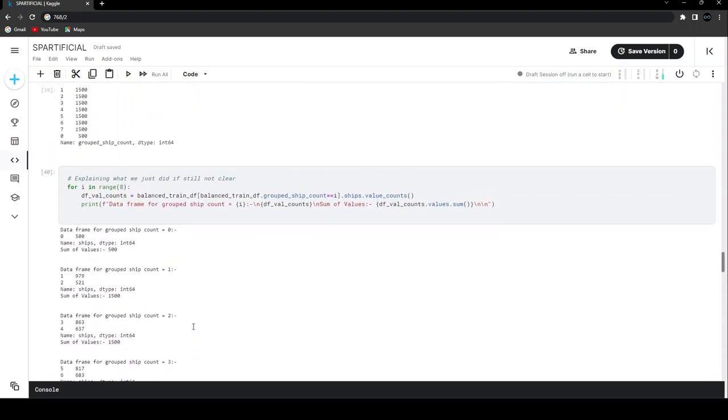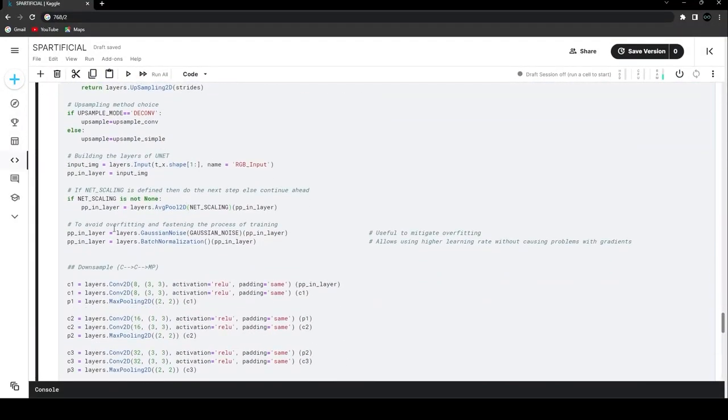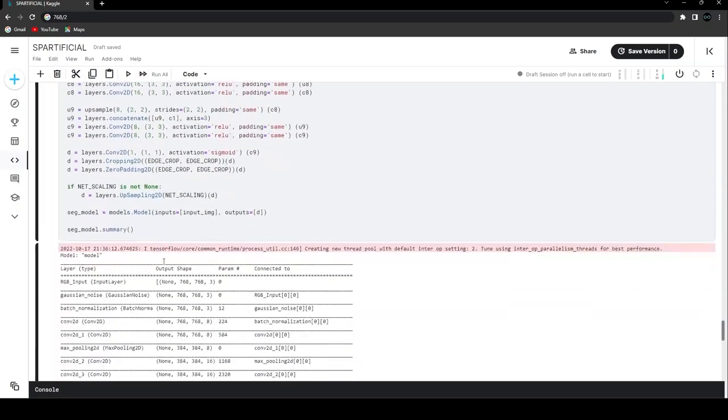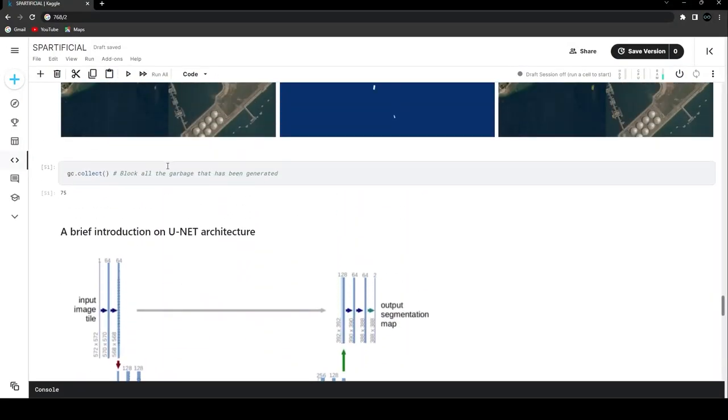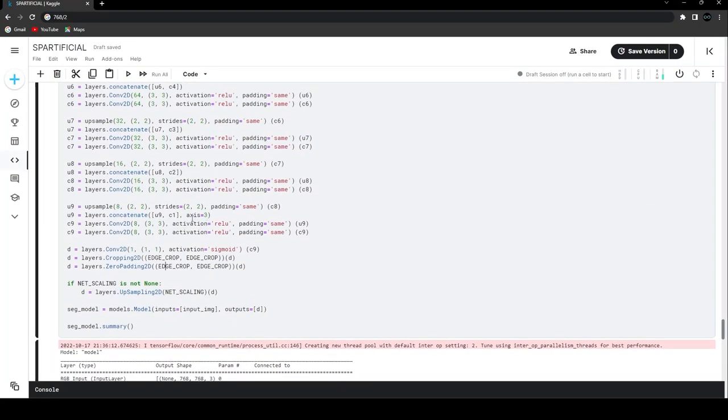And then comes the most important layers. Over here, these are the Gaussian noise to mitigate the overfitting, and the batch normalization to allow us to use a higher learning rate without actually affecting the gradients. And then at the end, we can see that we are using cropping only once in our particular project, whereas in the original paper, as we can see over here, it was suggested to do the cropping after every concatenation. So over here, some of the edges are to be cropped. In our particular use case, I'm not following this in all the layers. I'm doing this only for the last one.